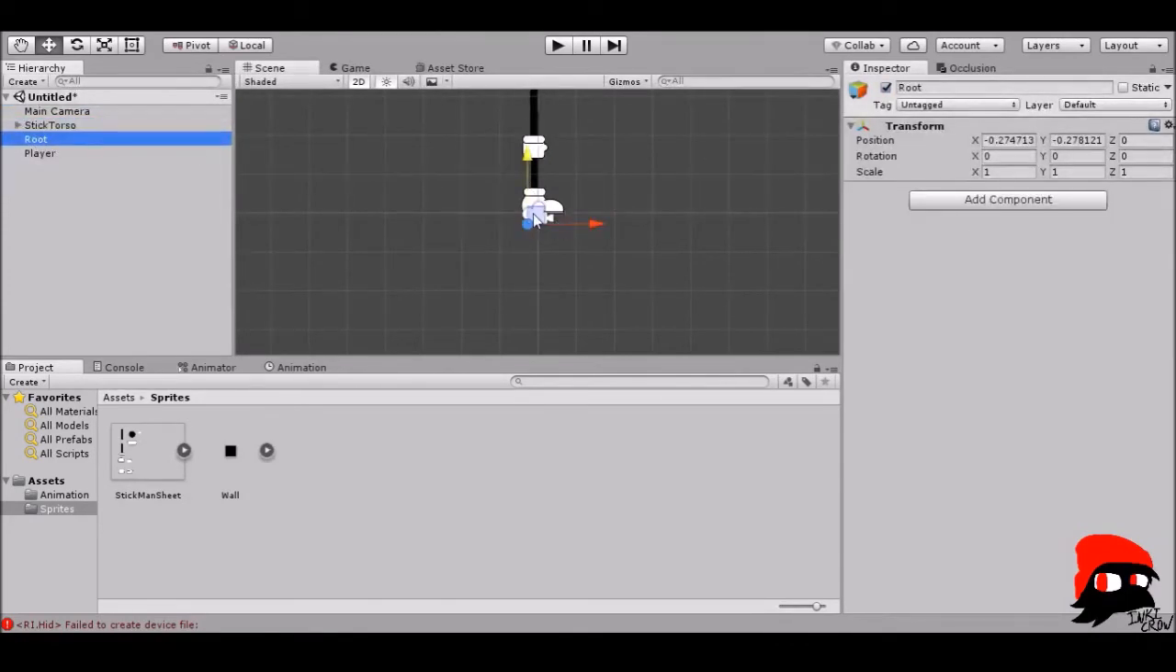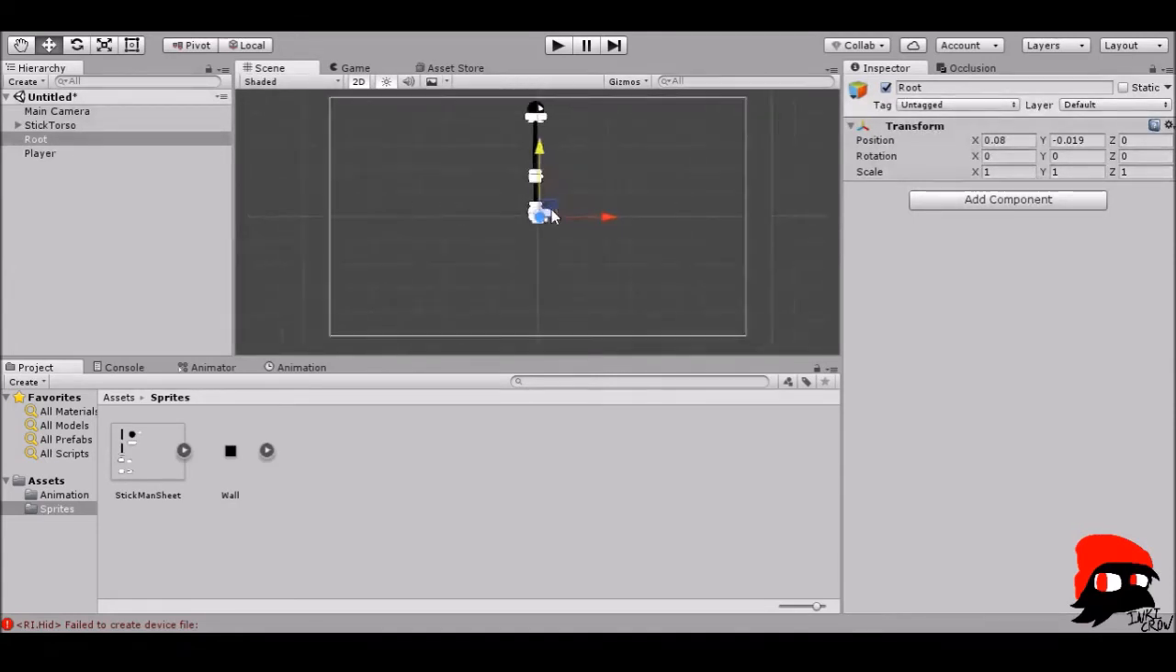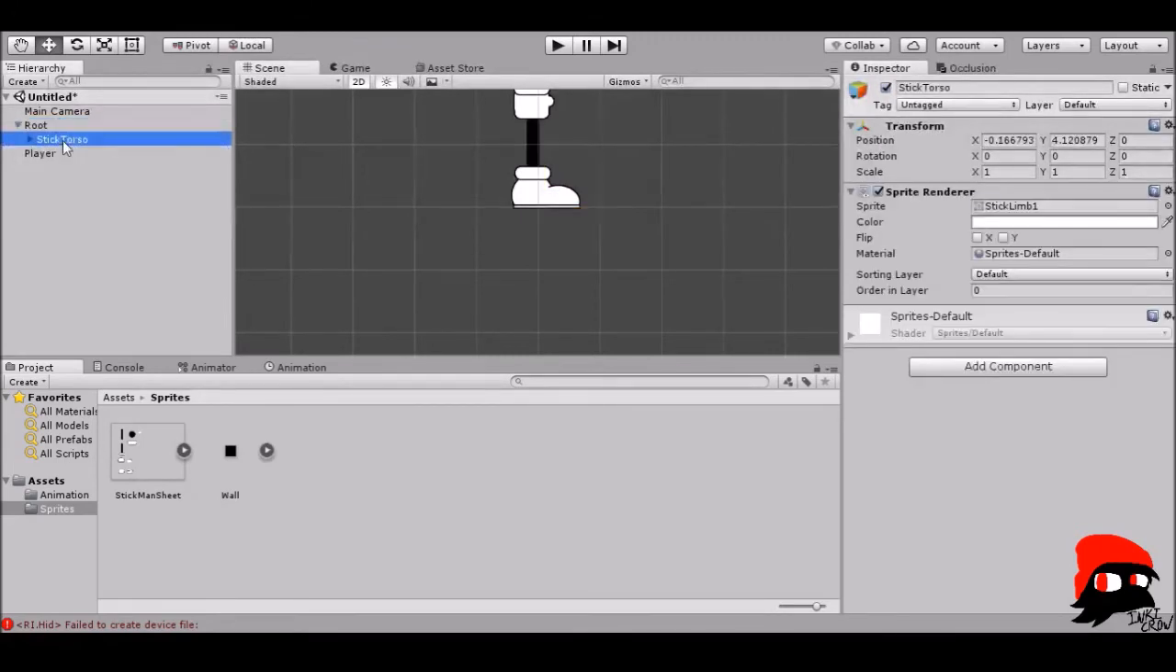Okay, select the root and set it over here so that when I move the root, it stays, and I can use this as a pivot and as an index to set it on the ground. And then I place the stick, torso, and everything else into the root.